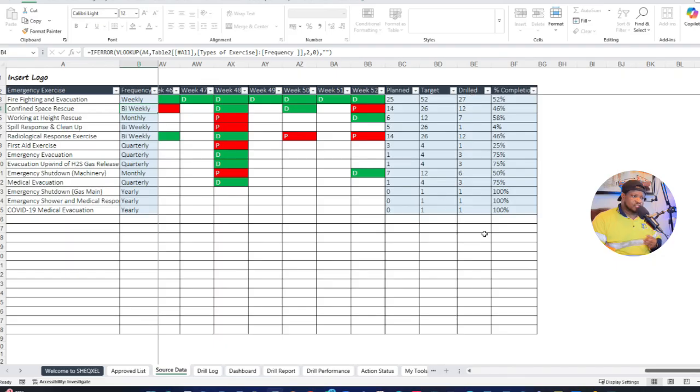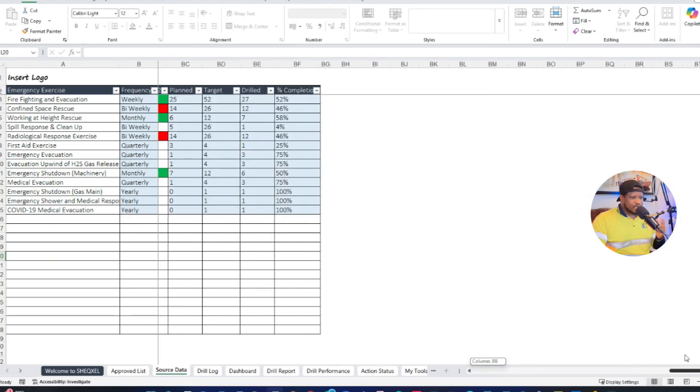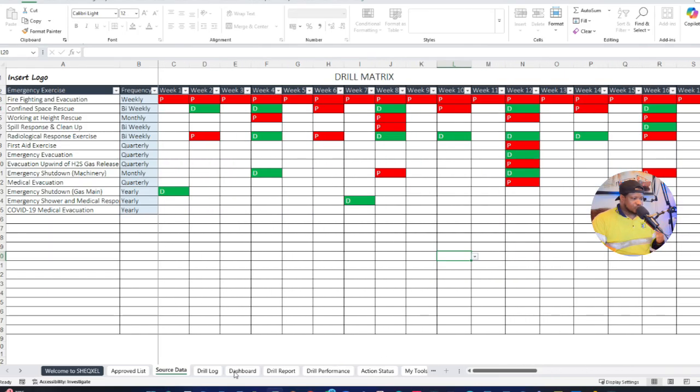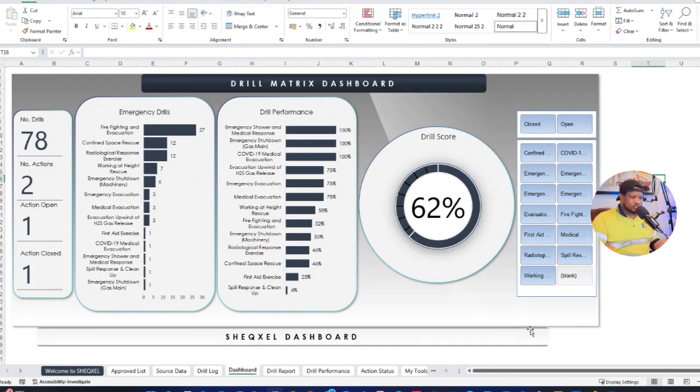And then once you've completed a drill, you simply indicate it as D. So we have basically these letters to denote whether it has been planned or it has been drilled, literally. And that's going to update all of these figures. And so we have the drill log here, and that's what you use to collate all the details of the drills that you're doing. And then you have the dashboard. So on the dashboard, we are achieving a drill score of 62%, and we've conducted a total of 78 drills. So that's pretty much what it is.